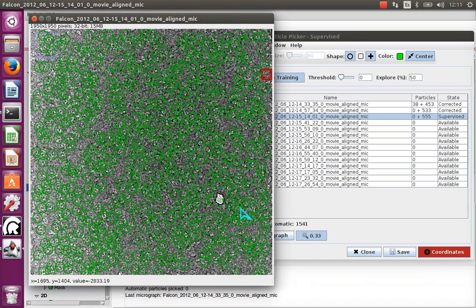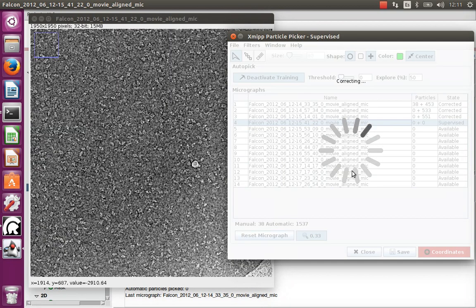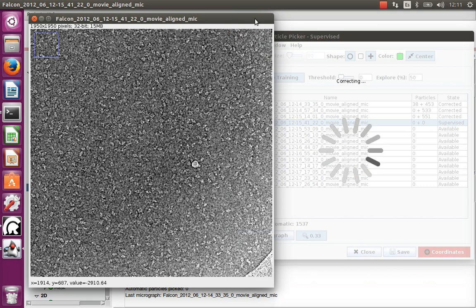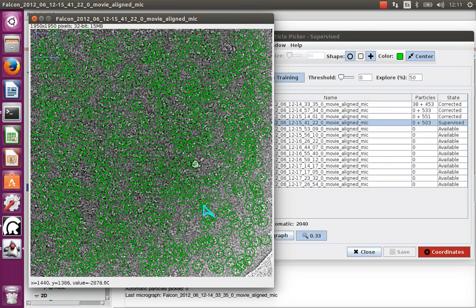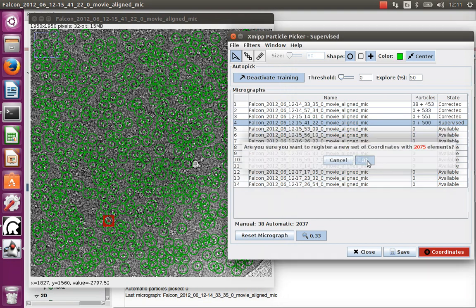This is not good, this is not good, that's good. Then let's say in the fourth micrograph we are almost happy with the particle picking. So this is not good, this is not good, but let's say this is good enough, so we can go to an automatic step. So let's save the particles here, the coordinates that we have.